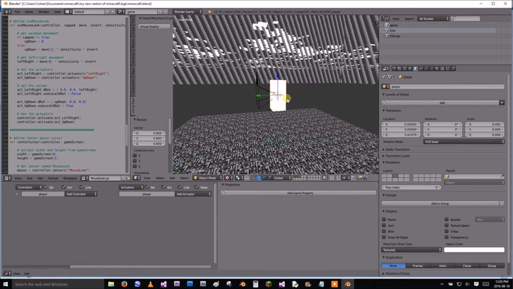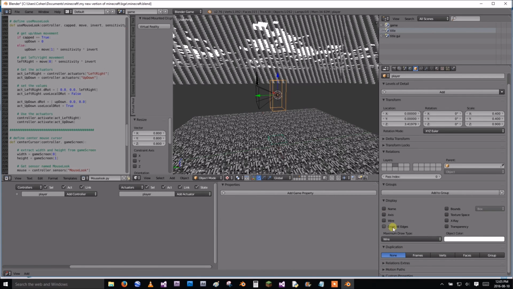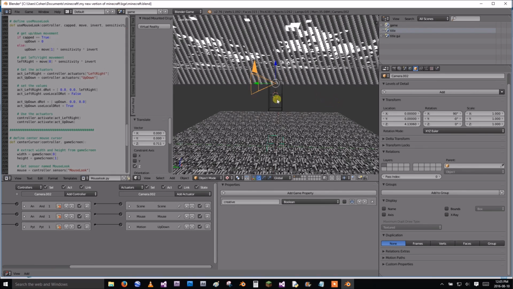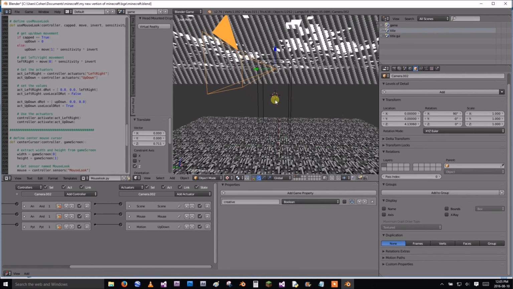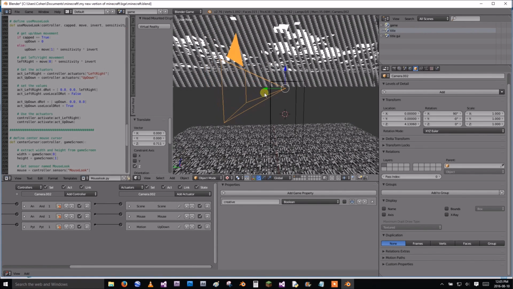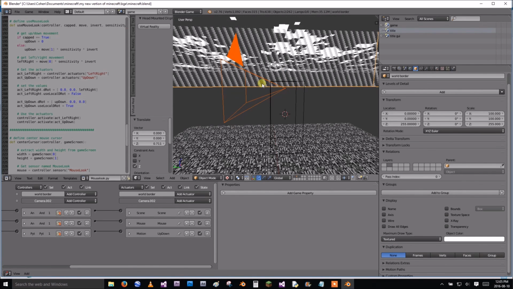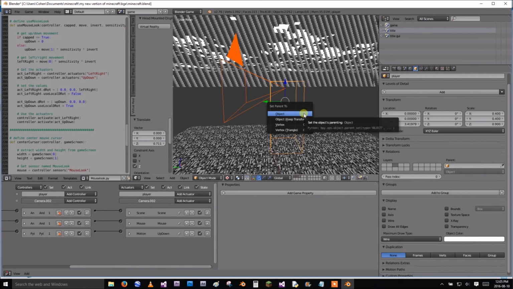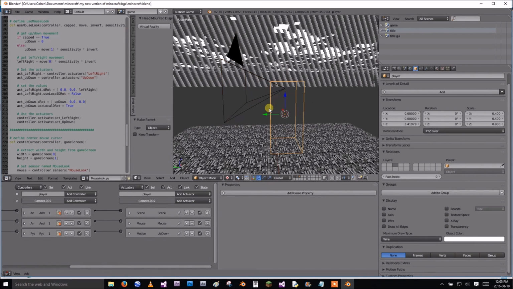I'm actually just going to, because I'm going to set this to a wire model, select the camera, and just move it up there. And then there, yeah, that's good. That's good by my standards. Shift select the player, no, select the camera, shift select the player, press Control P, and parent the camera to the player. So now when I select the player, the camera moves with it.